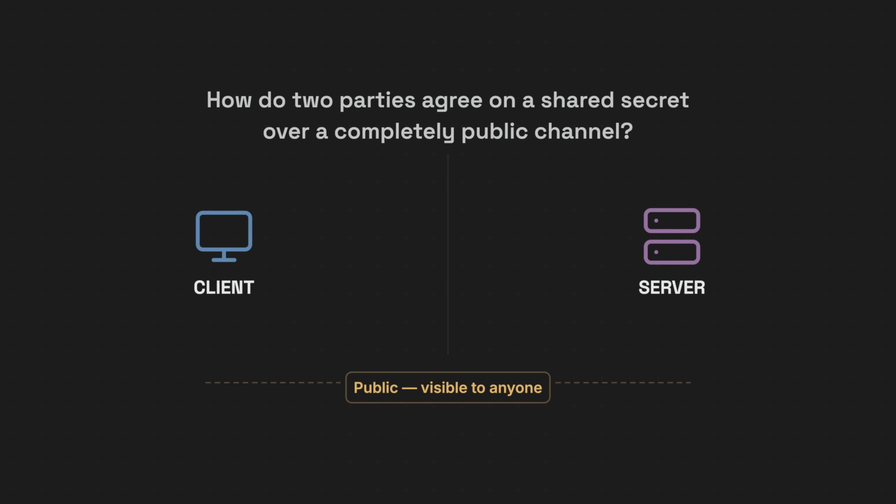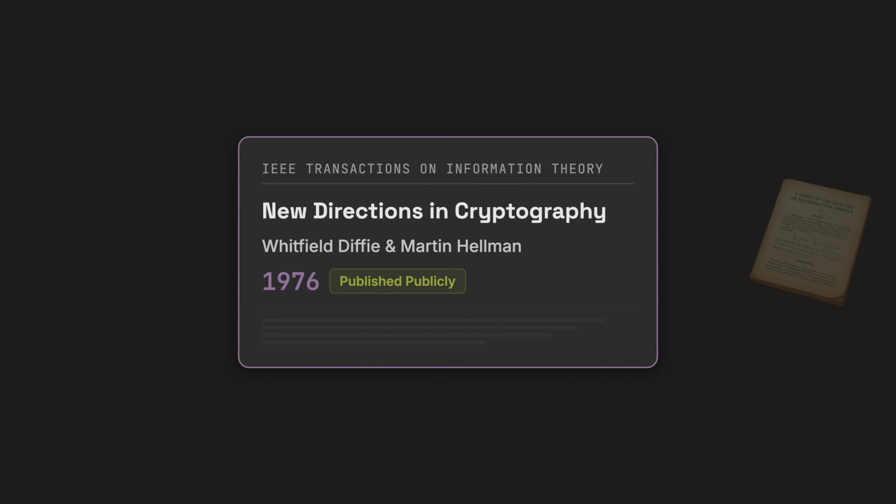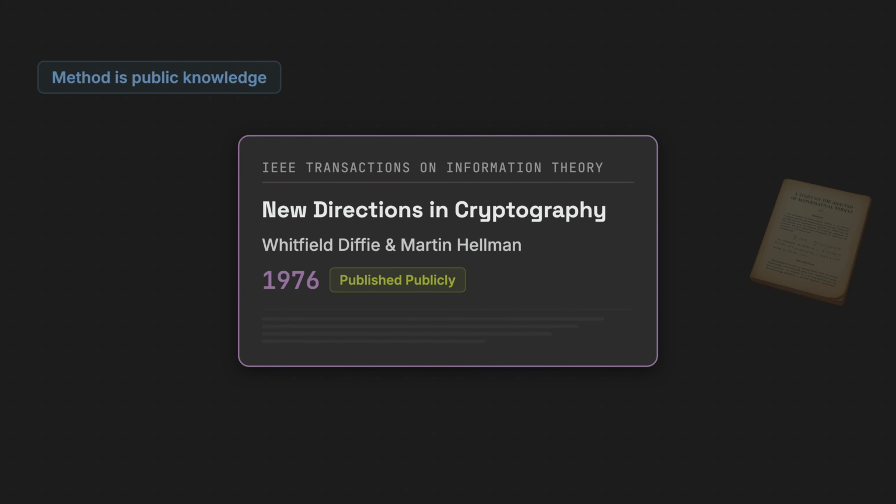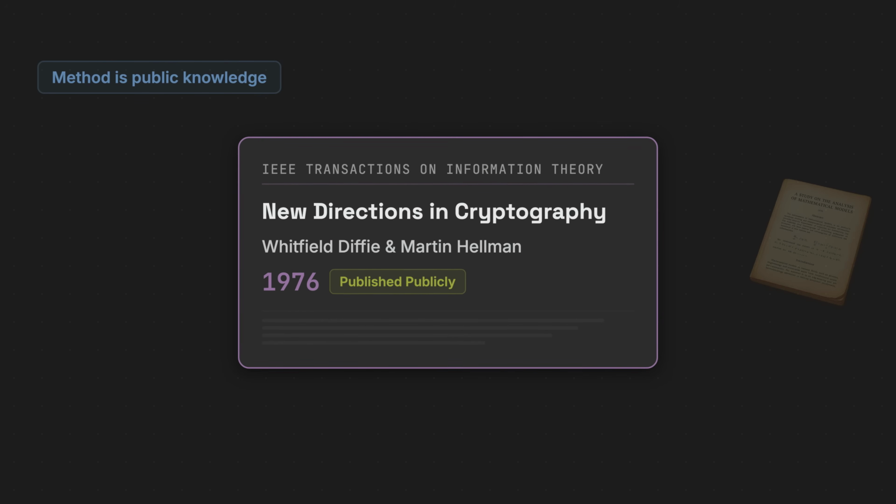How do two parties agree on a shared secret over a completely public channel without the secret ever appearing on the wire? TLS 1.3 uses elliptic curve Diffie-Hellman ephemeral, ECDHE. The concept of establishing a shared secret without transmitting it was published by Diffie and Hellman in an open paper in 1976. ECDHE is the modern elliptic curve variant of that idea, developed in the 1980s, faster and more efficient. But the counterintuitive property applies to both.